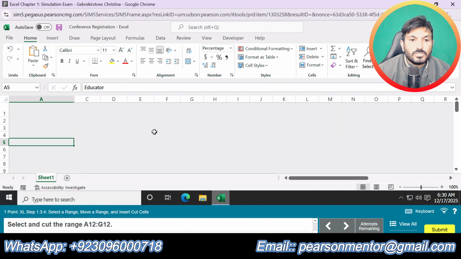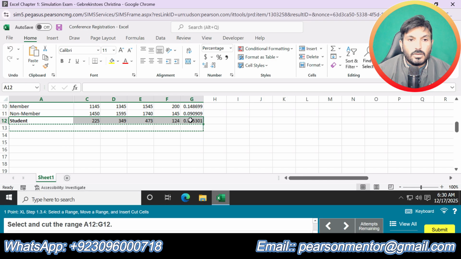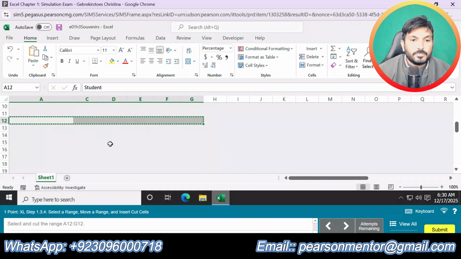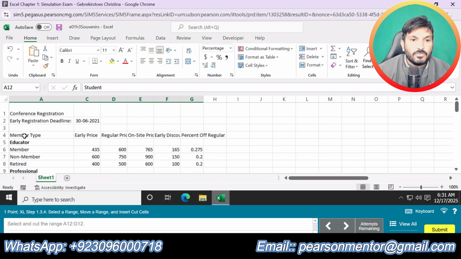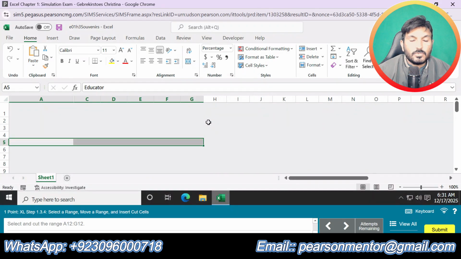Select and cut A12 up to G12. Cut this, insert in cell A5. This one.